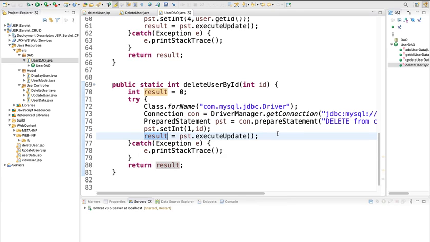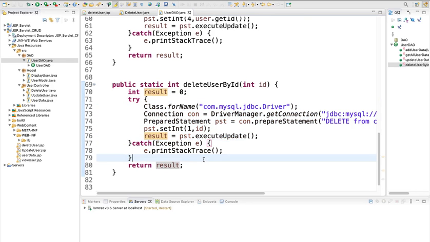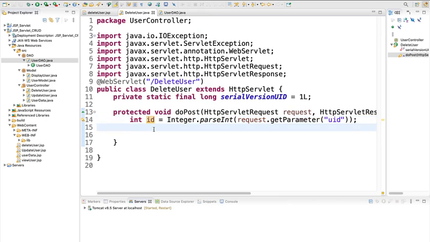If the return value is 1, that means one row deleted. If it is 0, that means there was some error and it did not delete. So this is the simple code to delete. This is the simple JDBC code to delete the data from the database. So now I can go to my controller and here I can write the program.